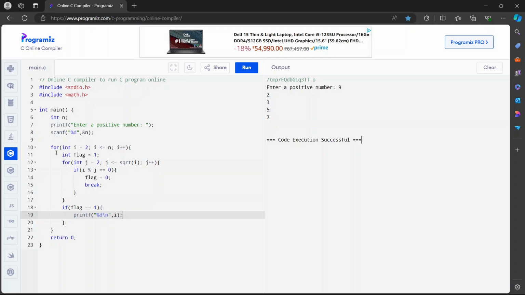So 5 is smaller than n, yes. Then we will move inside the for loop, that is the flag will be set to 1 again. Then we will move into the second for loop. Here j is still equal to 2 because in the previous iteration we used the break statement, due to that we moved outside of the for loop also. So j plus plus, the updation, was not executed. So j is still 2.